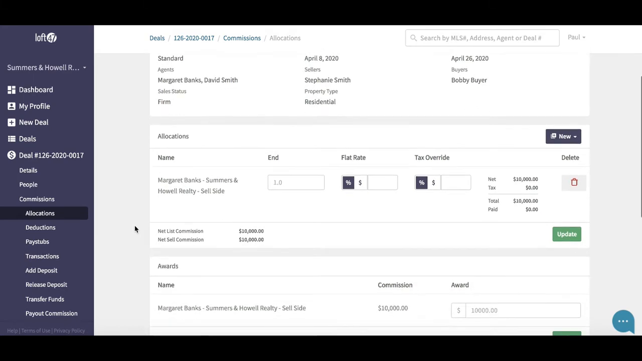And you can see on this deal we have one agent. We've got our agent Margaret Banks. She's the primary agent on the deal and she's on the sell side of the deal. We had 10,000 commission on the buyer's side of the deal. Also, for reporting purposes, we can track the number of ends. So as this is a buyer's side deal, Margaret will be awarded one end for this deal. If it was a double end deal, then obviously Margaret would have two allocations here, one for the sell side, one for the list side.